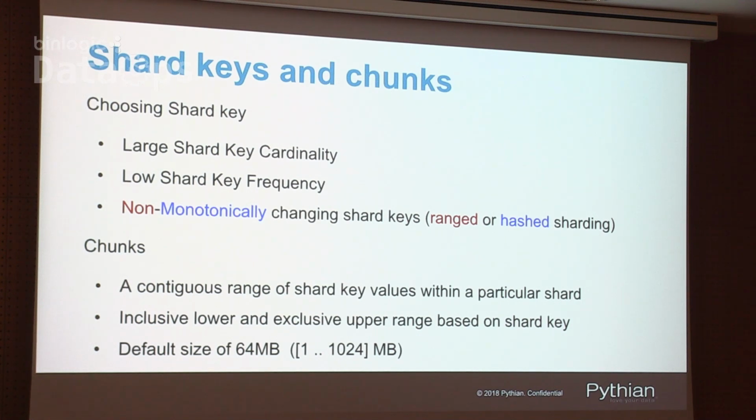And when we enable sharding with a shard key, everything is split into chunks. A chunk is a continuous range of shard key values that reside on a particular shard. It has an inclusive lower and exclusive upper range of the shard key. By default, each chunk is 64 megabytes, but you can change it from 1 megabyte up to 1 gigabyte.